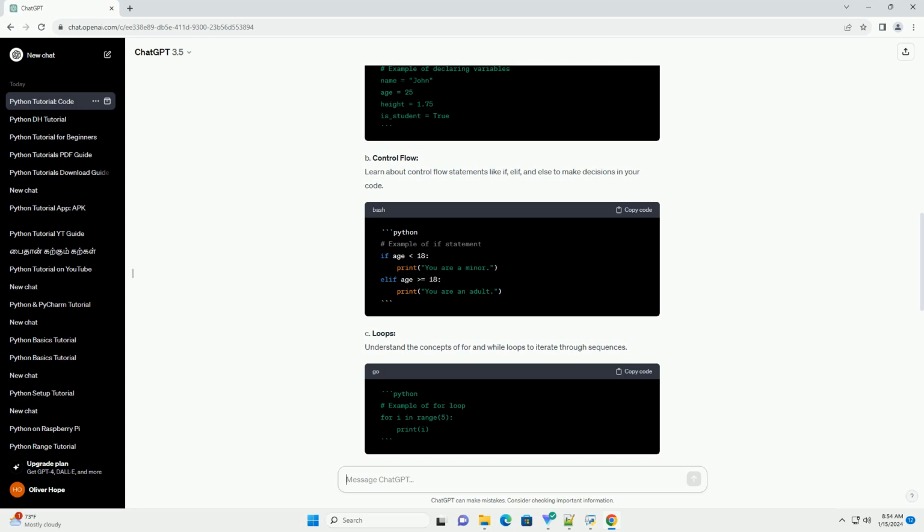4. Advanced Topics. A. Functions. Explore the creation and usage of functions to modularize your code. B. Lists and Dictionaries. Learn about data structures like lists and dictionaries for storing and manipulating collections of data. C. File Handling. Understand how to read from and write to files using Python. 5. Practice, Practice, Practice.